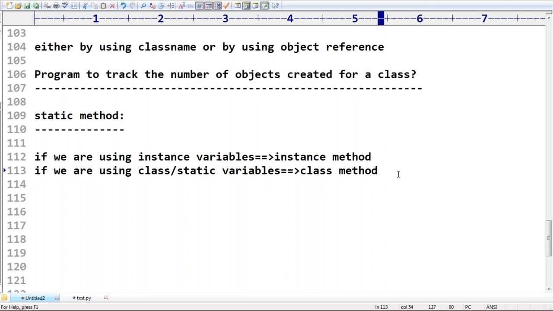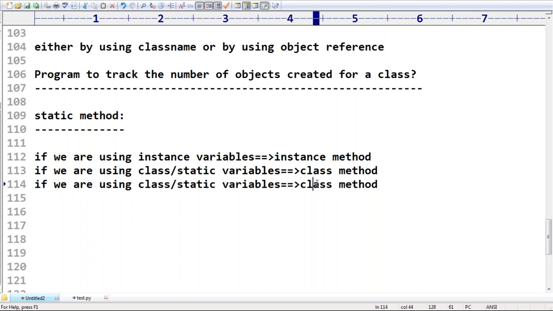So I will pass some variable. My method is going to perform operations on those variables, on those values, and returns the result. It never talks about object. It never talks about class level data. Such types of methods are by default considered static methods.